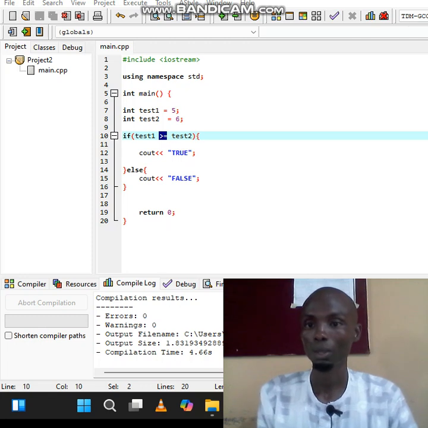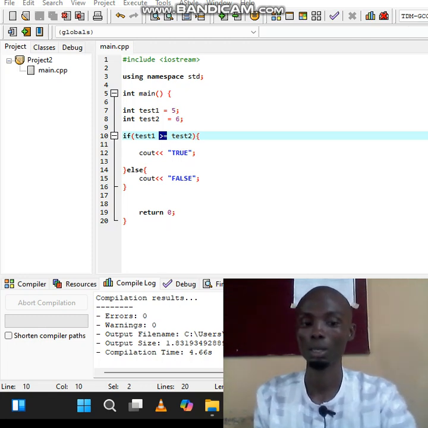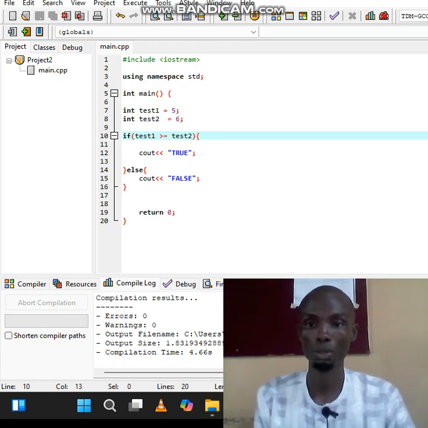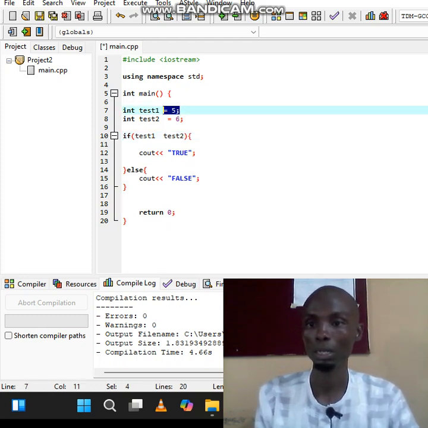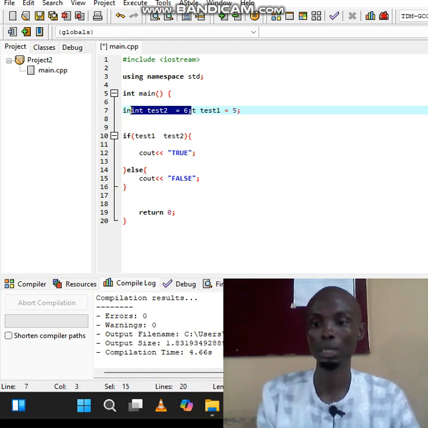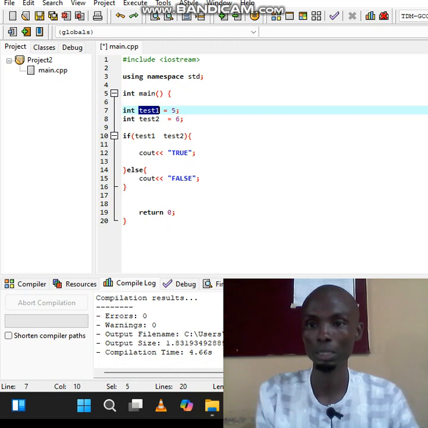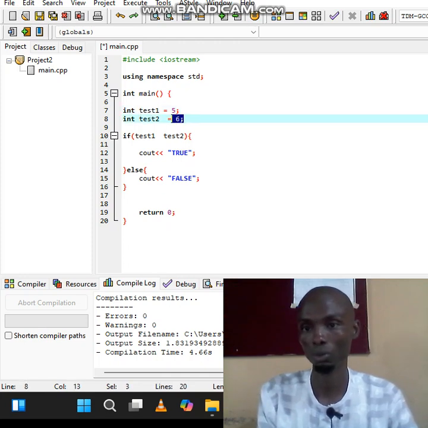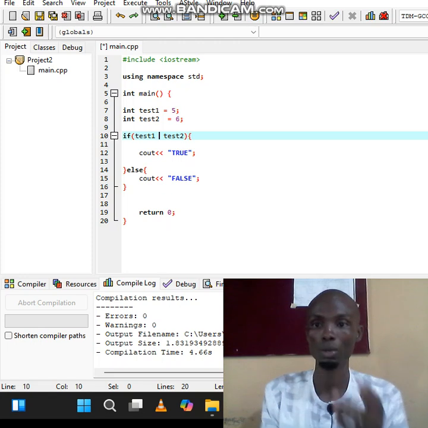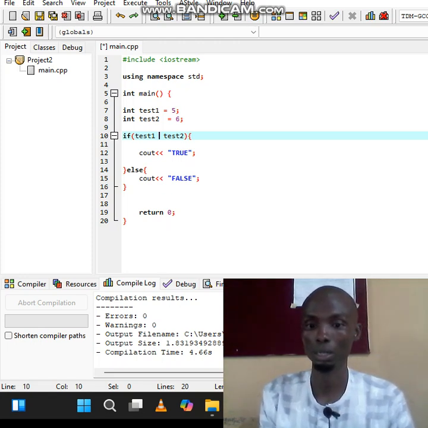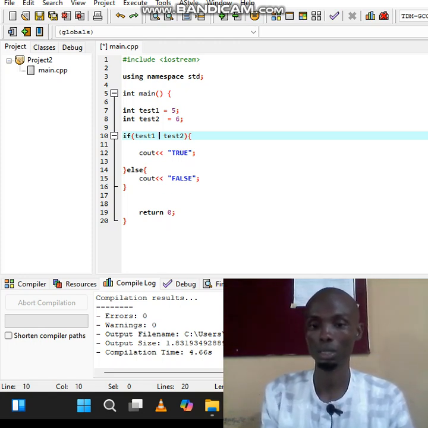So how we can use these operators: you can see we have declared two variables here and we assigned them some values. The first variable, test1, is holding the value 5, and the second variable, test2, is holding the value 6. Whenever we want to perform our test, that is when we are going to be using these operators.